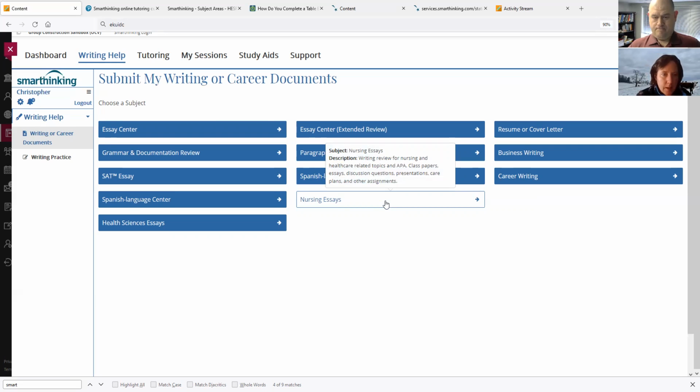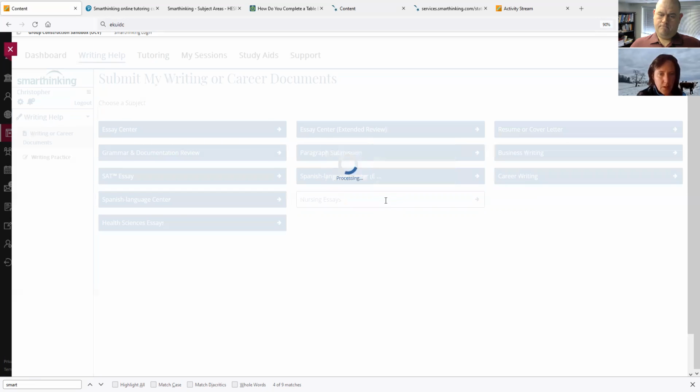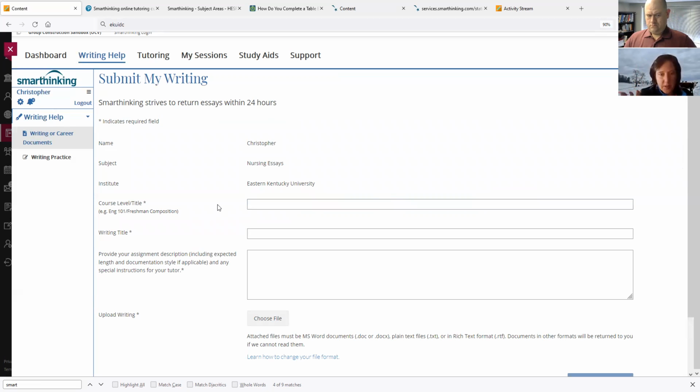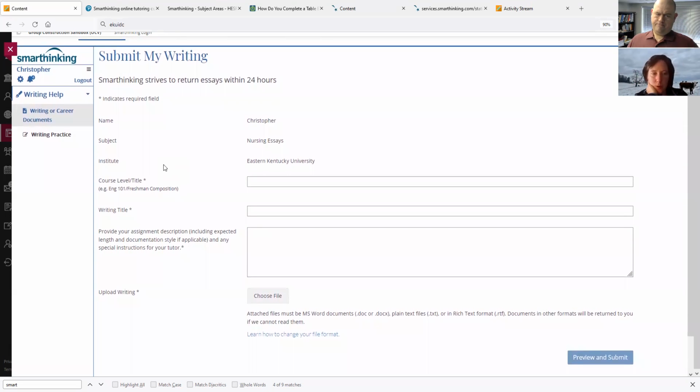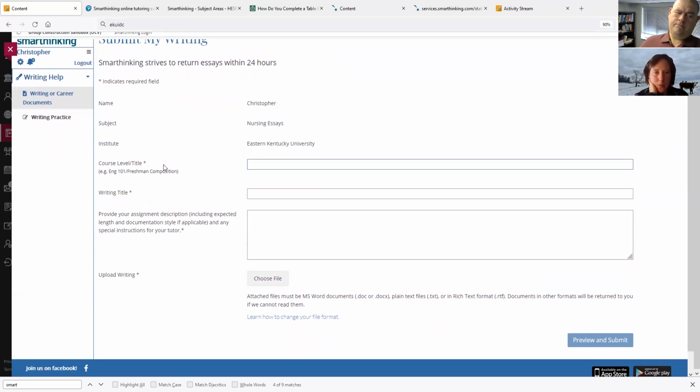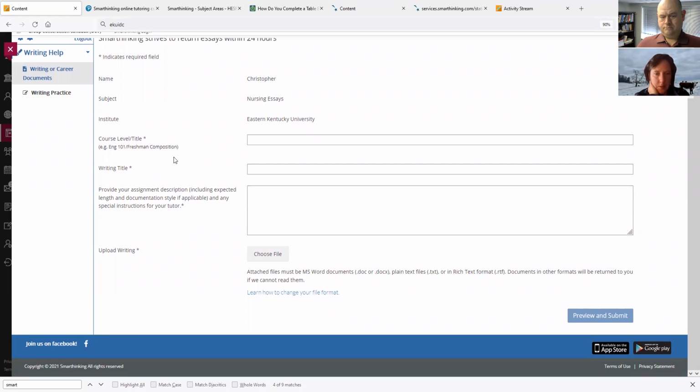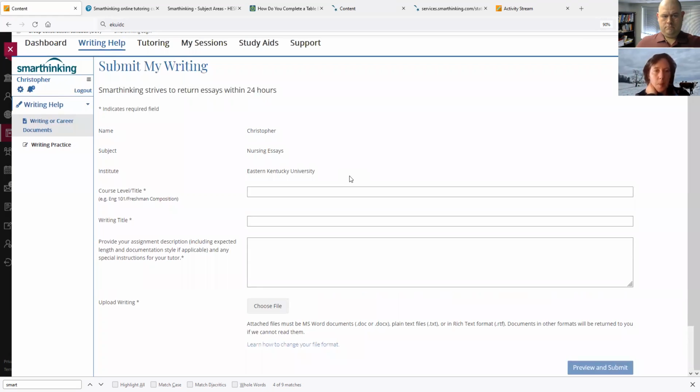So if you hit Essay Center there, it'll just give you, nursing essays is fine too, but this is our writing submission form. The student would just put in the title of the course or the level, a working title for the piece of writing, and then a little description of what the assignment is. And then they would just choose the file of the writing, upload it, and then they can preview and submit it. So it's pretty simple in terms of a submission form.